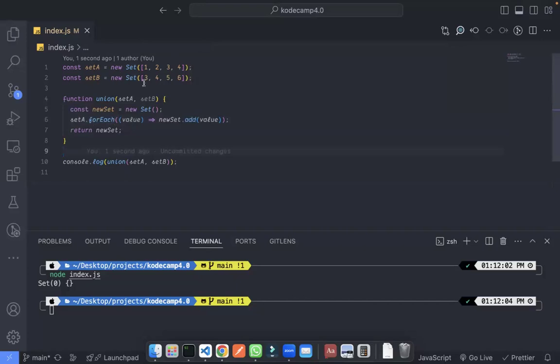So while iterating, it will start with 3. This will add the 3 to this new set. Getting to 4, this will add the 4 to this new set. Getting to 5 to be added to the new set, and 6 will be added to the new set.